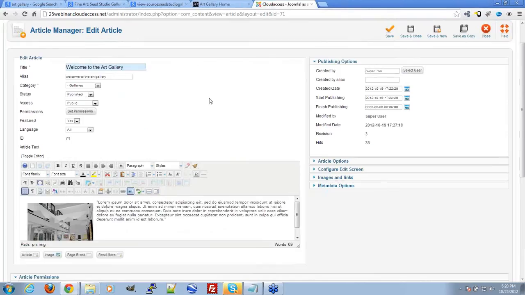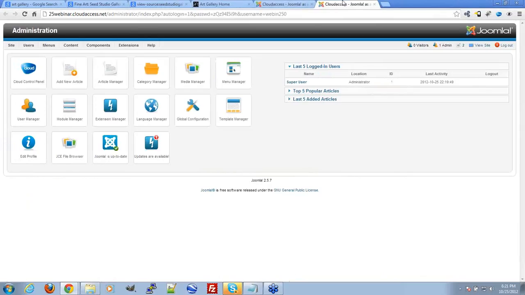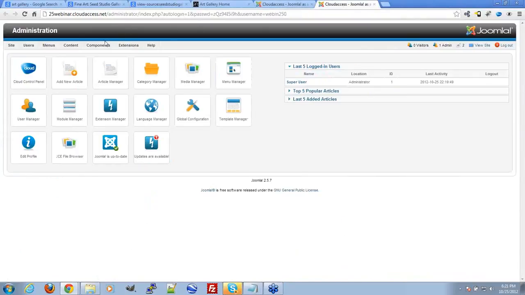All right, so I'm going to go down to article options here, and I'm going to disable or hide the page title on this particular article. Now you can do this on a global scale as well. I'll quickly show you that. I'm just going to open up another tab. This is the back end of the site. You can have it open in two tabs, by the way. And I'm going to go to Content and Article Manager.